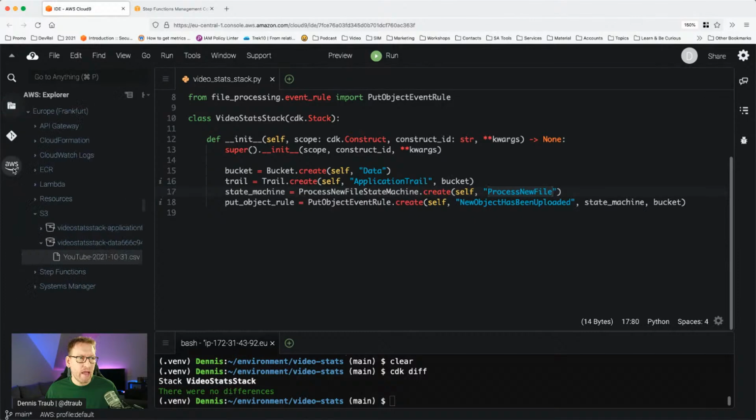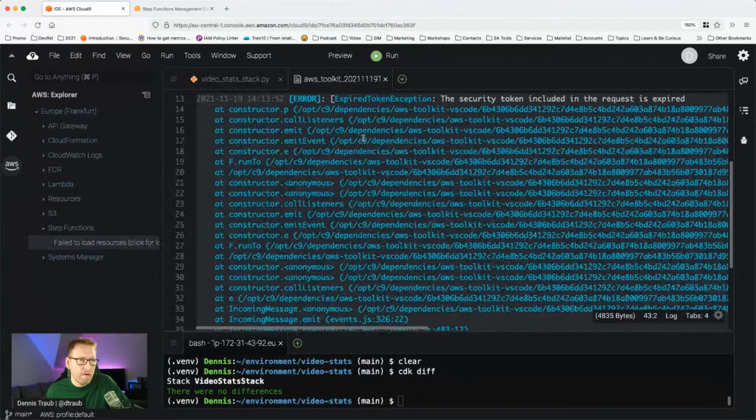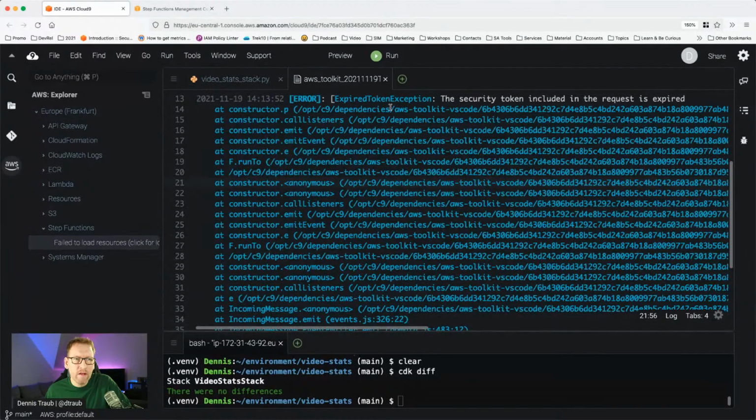If I click on AWS, I open up the navigation for the AWS Toolkit. And we can see I'm in the region Frankfurt. And inside of this region, I have a number of things, including Step Functions. And once I open this, it failed to load resources. So why is that? Okay, because the token expired.